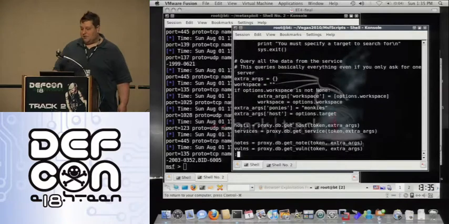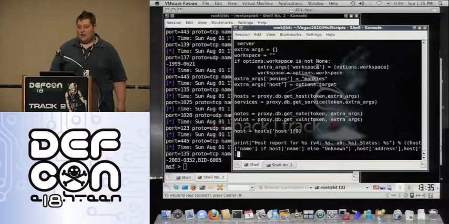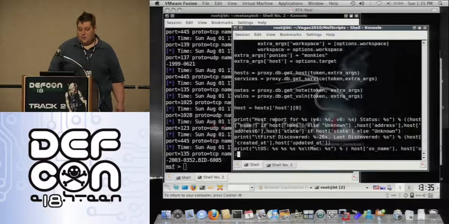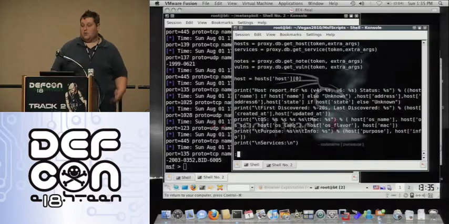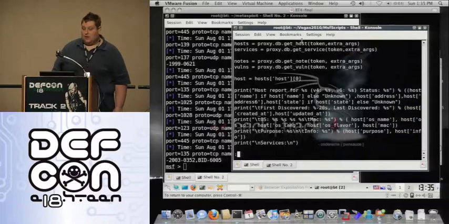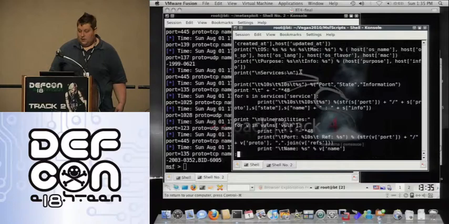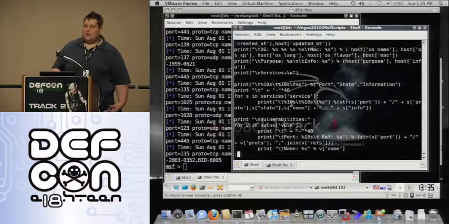If we're looking at a specific workspace, then we will go ahead and assign that to our extra options. And after that, we just start asking for stuff and printing it out. So the get host says get all of the hosts that we specified on the command line. And then after that, it's just a matter of enumerating through and printing stuff out. So for services, we just drop into a loop and print out each piece of the object at a time. So it's not overly complicated.